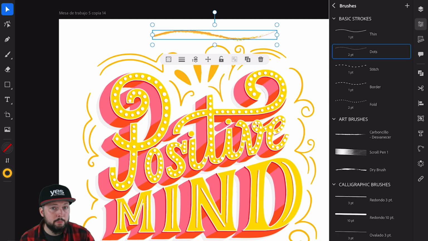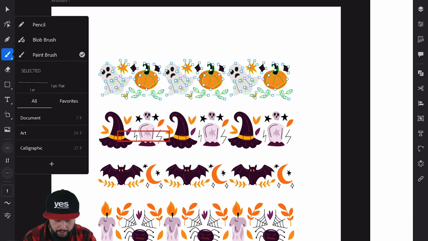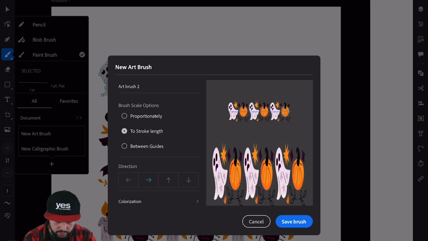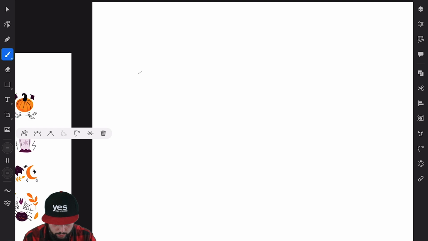And although we don't have pattern brushes yet, you can already sort of do something similar by creating your own art brushes. Like here I have these cool Halloween themed patterns, and selecting this first one, I can go to the brush tool, click on the plus sign here and choose new art brush, and then choose what type of scaling I would like to work with. In this case, I'm going to use proportionately. And then saving the brush, now I will be able to start drawing with it.